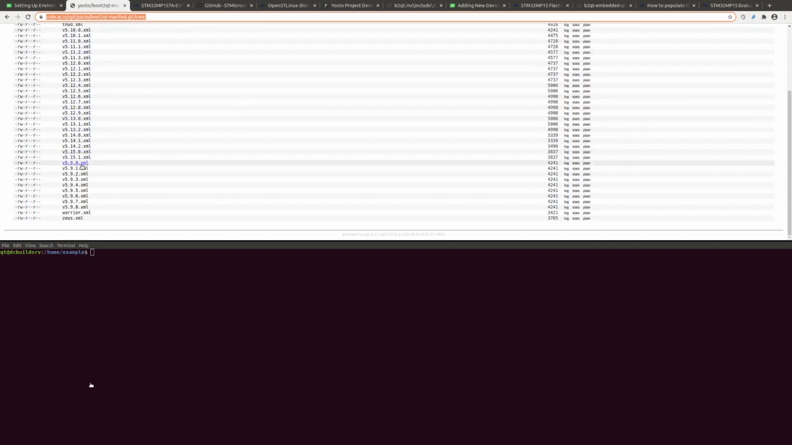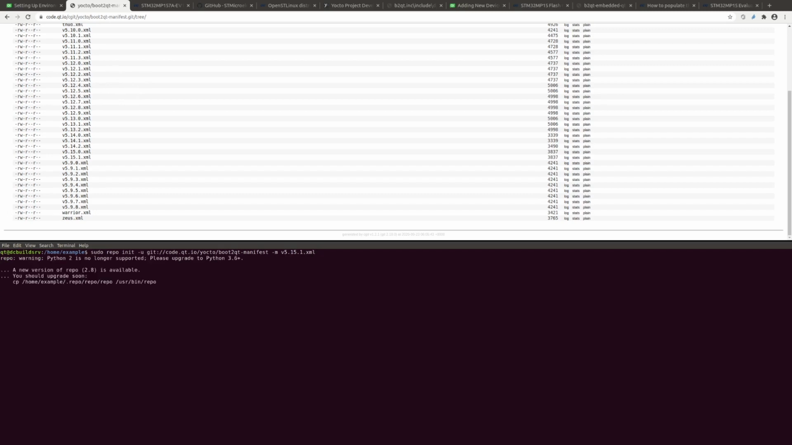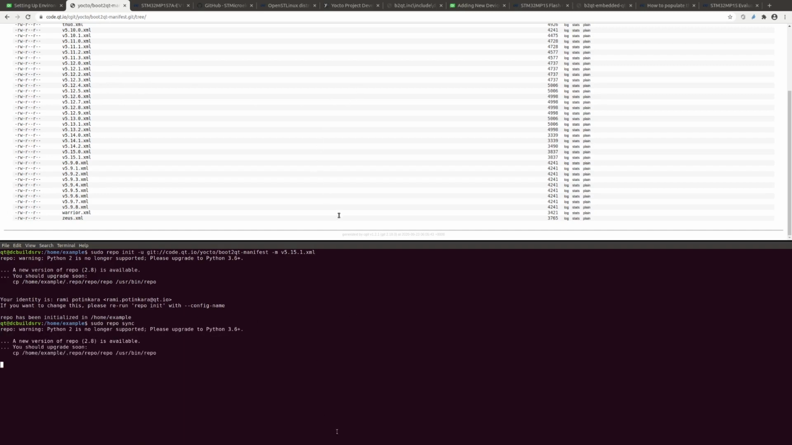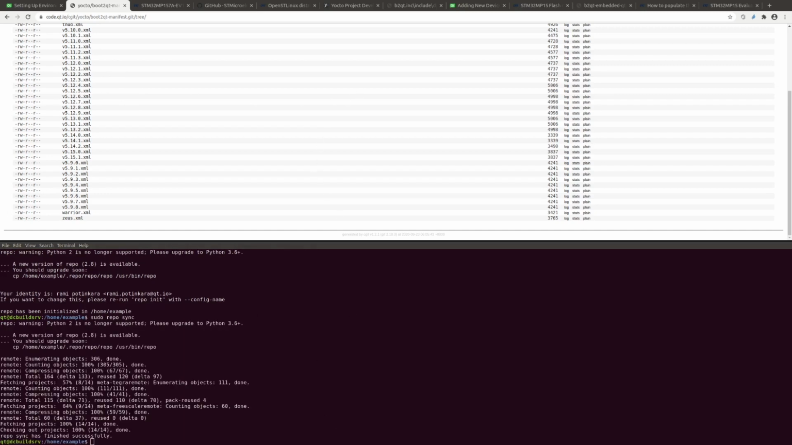And next we pick the right XML. We need to figure out the right one, which supports also the POCI and the BSP as well as the Qt. And in this case, we will pick the 5.15 one, which is chosen. And then we initialize the repo and do the sync for it. Syncing might take some time, so let's skip the actual doing part there.